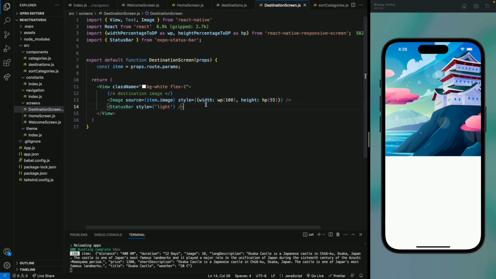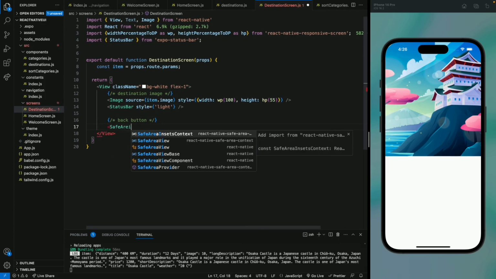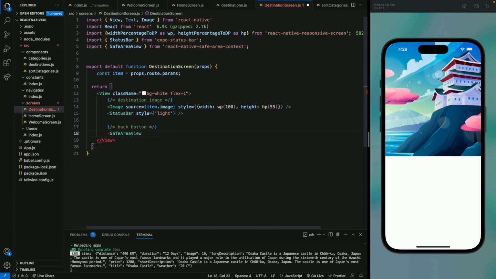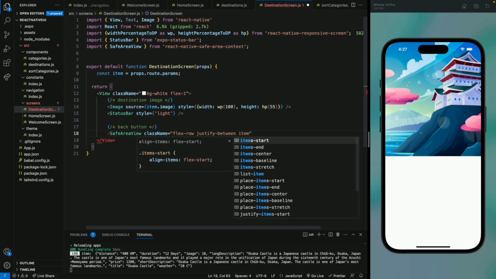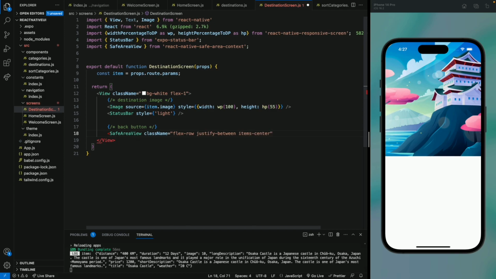Now we're going to add two buttons on top of this image, so let's add a back button comment, and let's use the safe area view so that our buttons don't conflict with the notch area. And let's give it a class name of flex row, justify between, items center and width full, and we need to make it absolute so that it goes over the image. So this is really important.